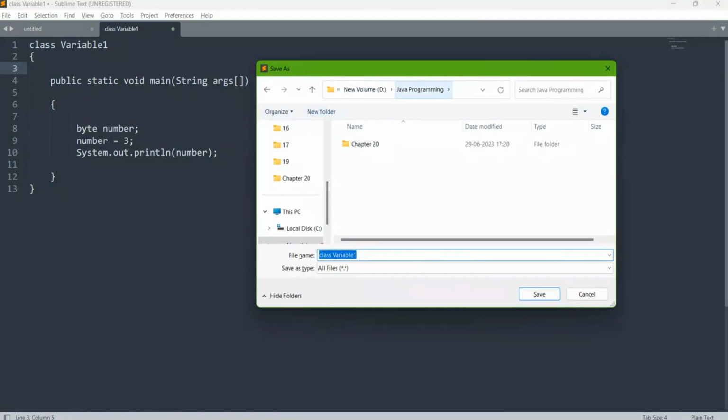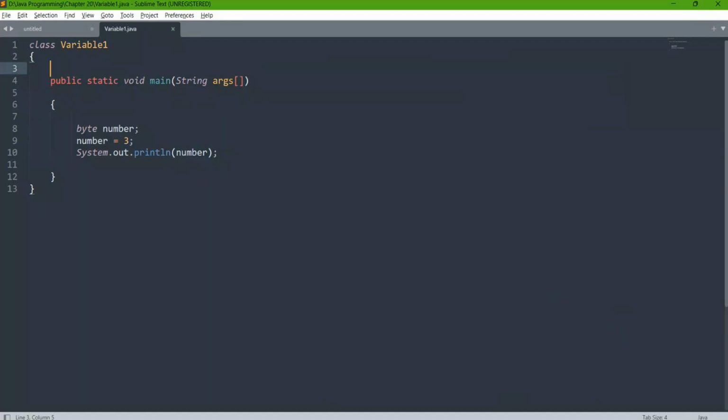In the D drive, I have created one folder, which is Java programming, and in Java programming, this is chapter 20. So I have created the same folder. In chapter 20, I am going to store this Java program. This is the name of my class. See, variable 1 is the name. So I will save this program using the same name as the class name. See, I am giving here variable 1 dot Java. Let's save this over here. Okay, my program is saved.